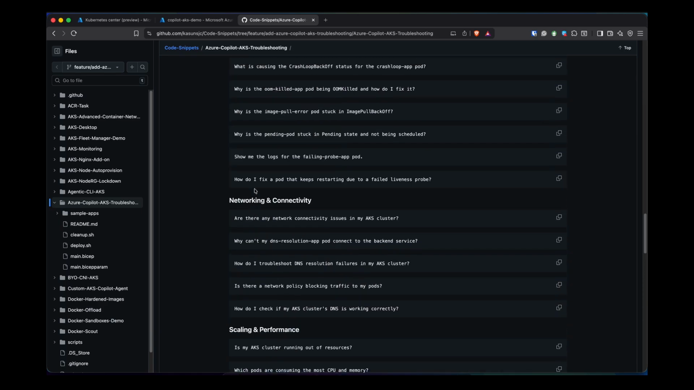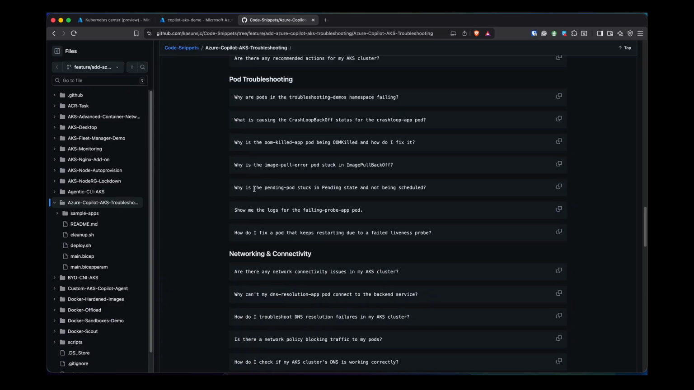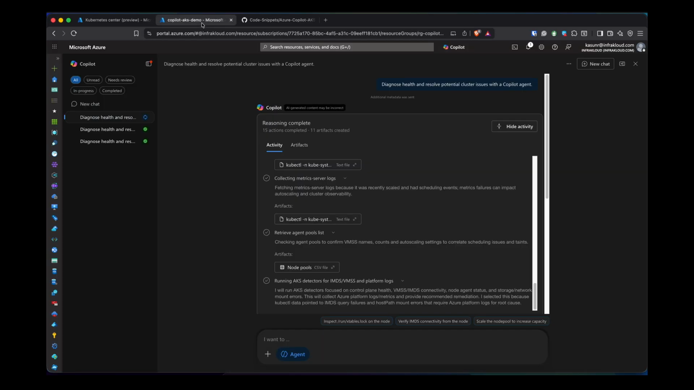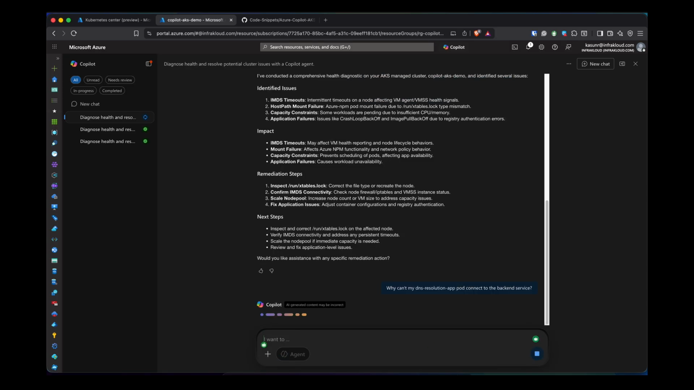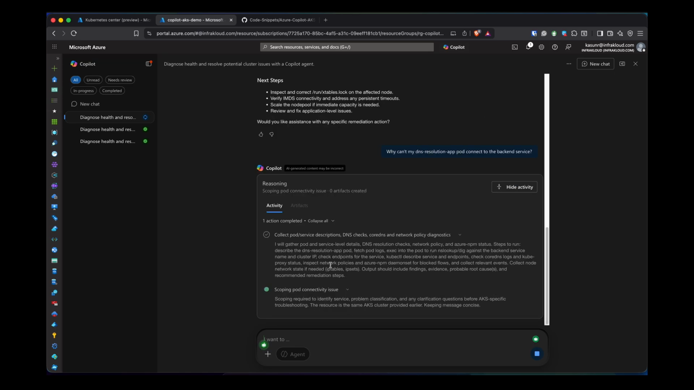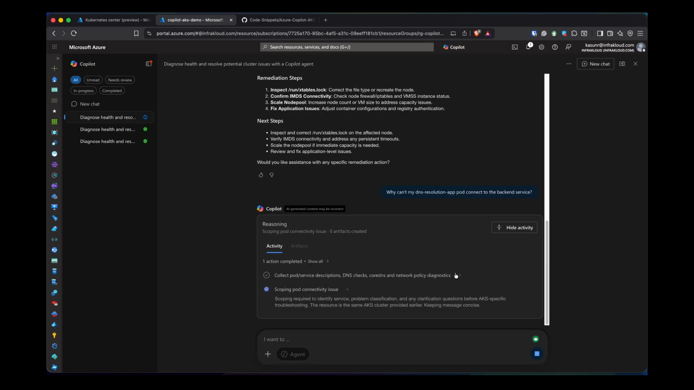So what I will do is I will use the network troubleshooting one. Then I will use why can't my DNS resolution app pod connect to the backend service. So I will copy this one, then I will include it in the chat, right? Then Copilot starts to work on the prompt. So then it will go and collect pod and service descriptions, and it will try to understand the current status.